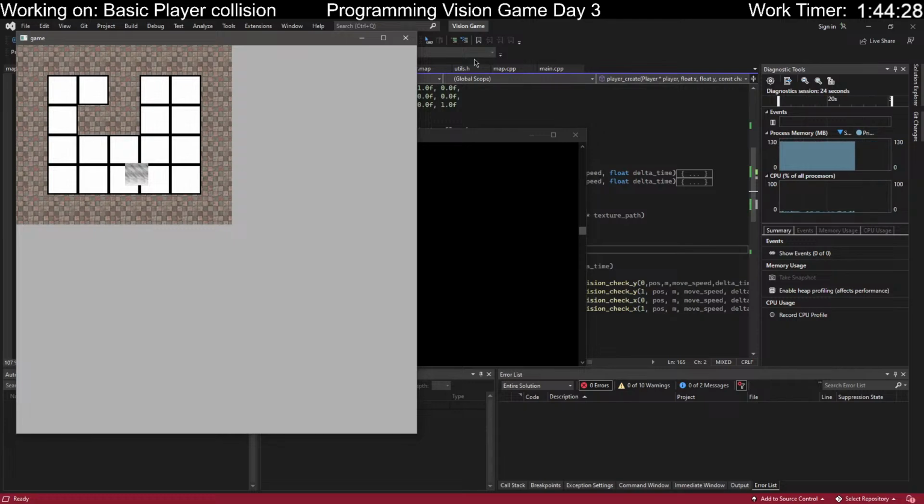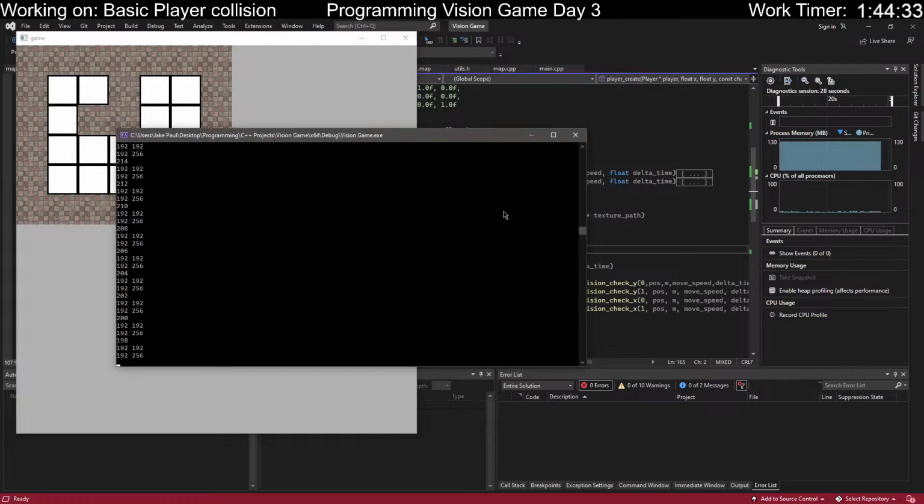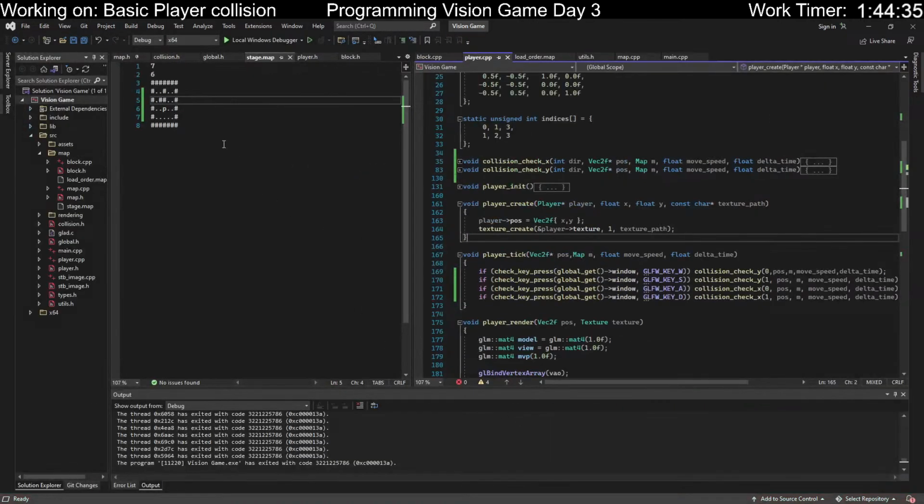Dude. Thank God. Alright, I'm done. No more collision. Alright, let's test out a couple things. Let's make the map a 10 by 6. That's fine.